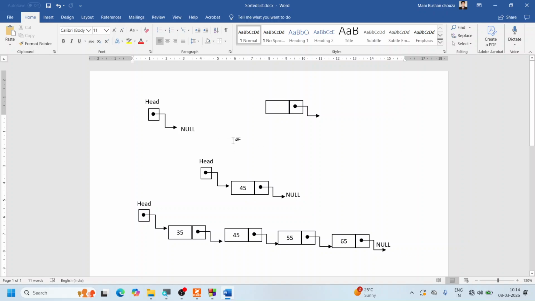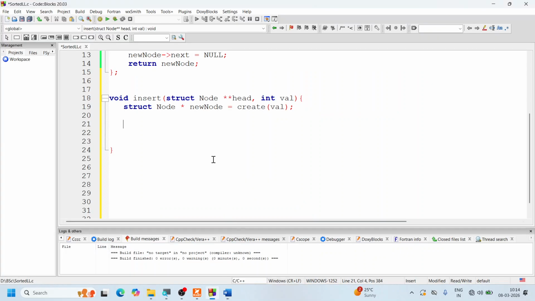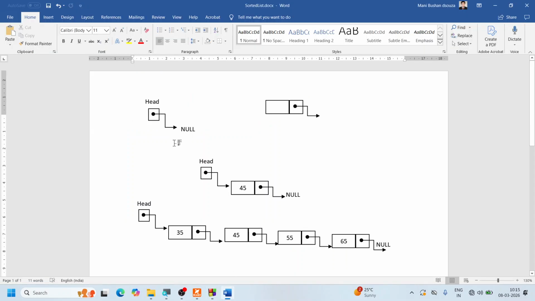Okay, so let us look at that scenario now. What if this list is empty? If I'm going to say if, remember I used pointer of pointer. So if star head is equal to null, that means to say that head itself is null. So head is not pointing to anything. Head is pointing to null. In other words, head pointing to null means head is null.